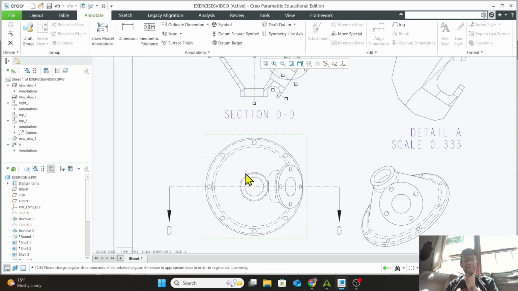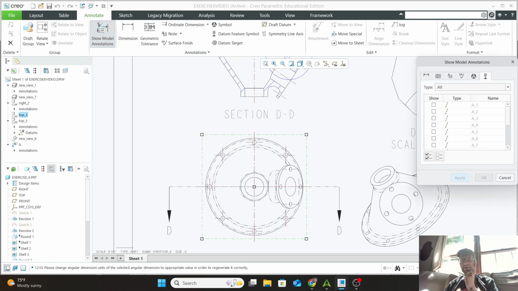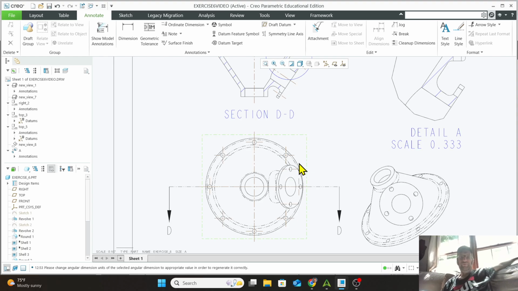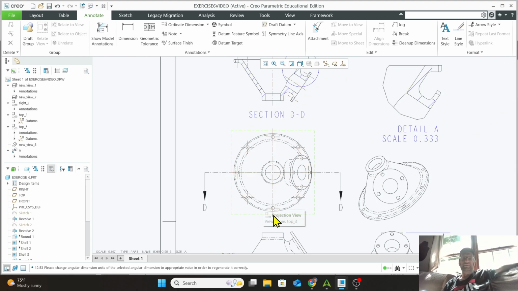Let's go ahead and add this as well. At the center. So we're going to do the whole view first. We're going to click on it to highlight it. Then we're going to open up show model annotations. I'm going to go ahead and select all of those because I want all those centers on there. And I'm going to hit apply, and I'm going to close that out. And now I have center marks on all of my circular features on these two views.